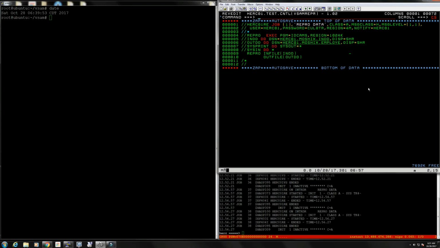So that's why VSAM is really much more than just an access method. It's a database management system, really, and that's why everything else is based off of VSAM. DB2, Oracle, any kind of sophisticated database management system will use VSAM. The catalog itself uses VSAM.